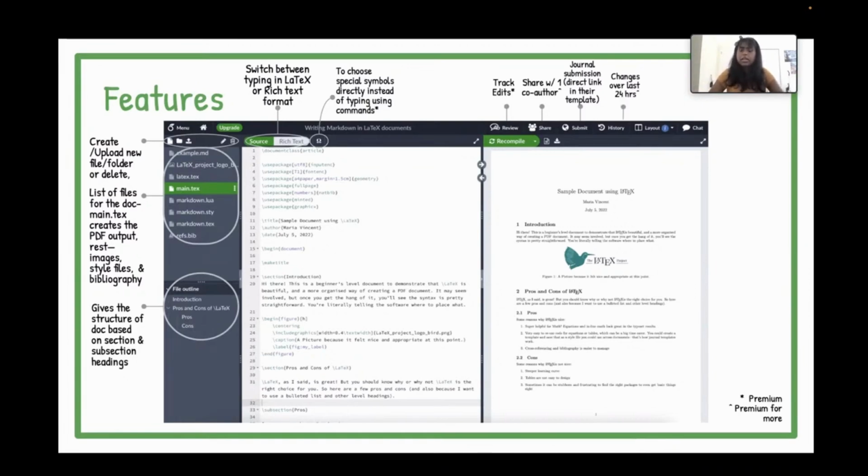History here shows you the changes you've made in the document, or your collaborators have made in the document, over the last 24 hours. If you want all of the history ever since the document was made, again, you'll need a premium account.